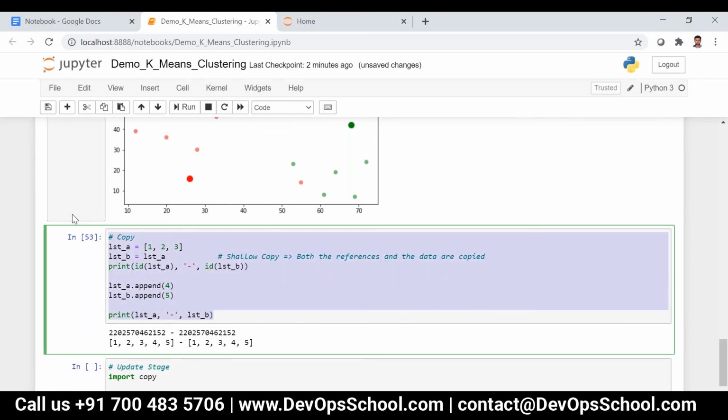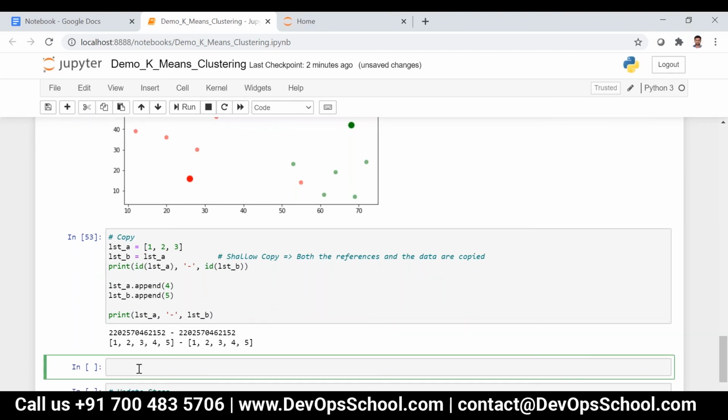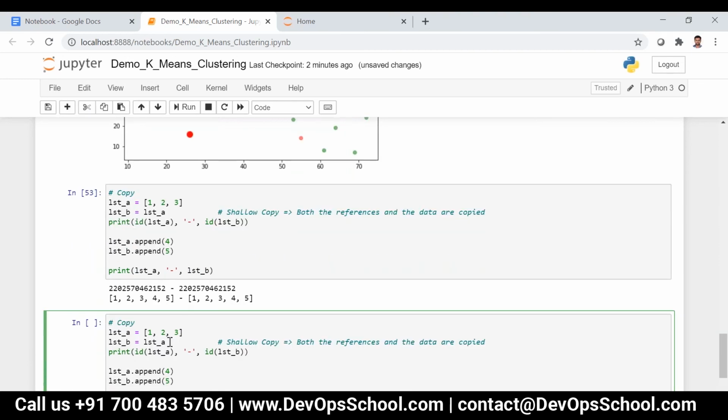So now there is something called deep copy. In that particular case, I'm just saying LSTA of colon. That is, I am copying only the data, not the reference. So it copies only the data, not the reference. So I can write, this is called deep copy.